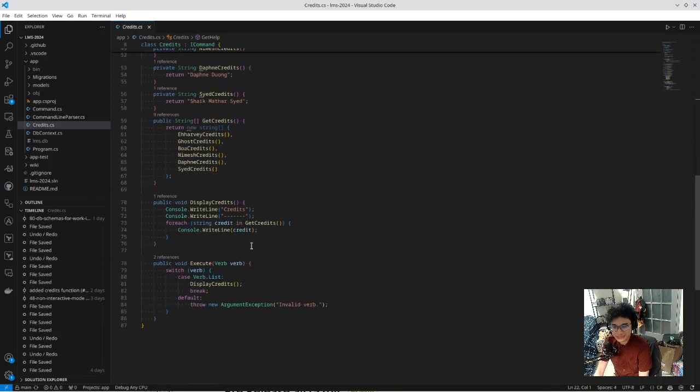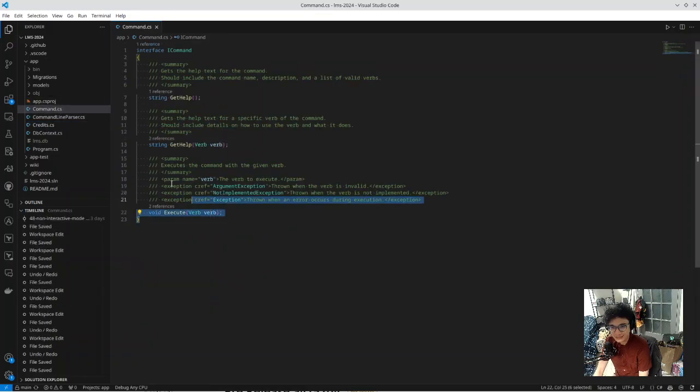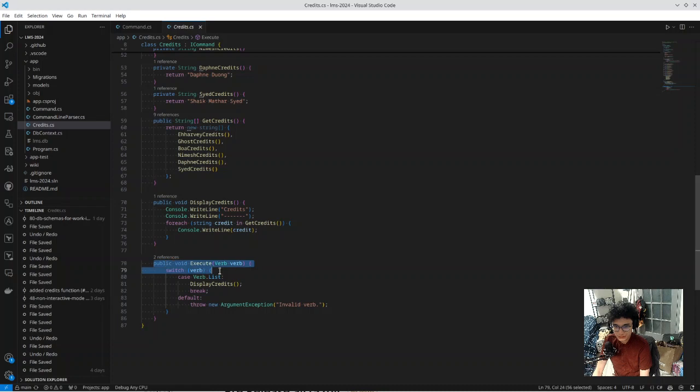And what you can see is that, remember I said in this command interface that all of the commands will have these functions. So it's get help with the verb, and then execute. That's what we have here. So when we call the execute function, we can give it a verb. For right now, it should only be list. And if so, it'll display the credits. Otherwise, it'll throw an exception.